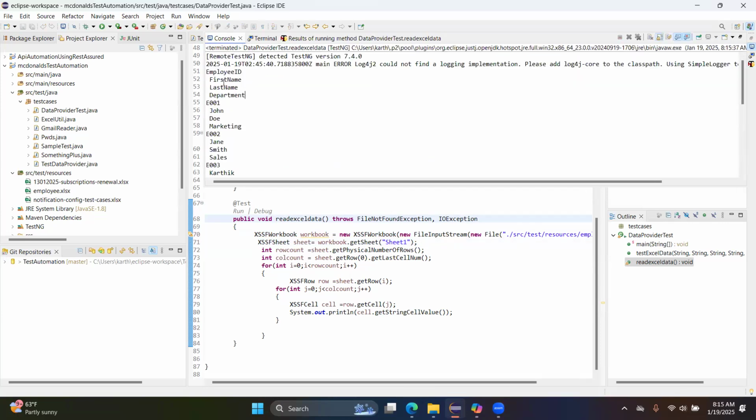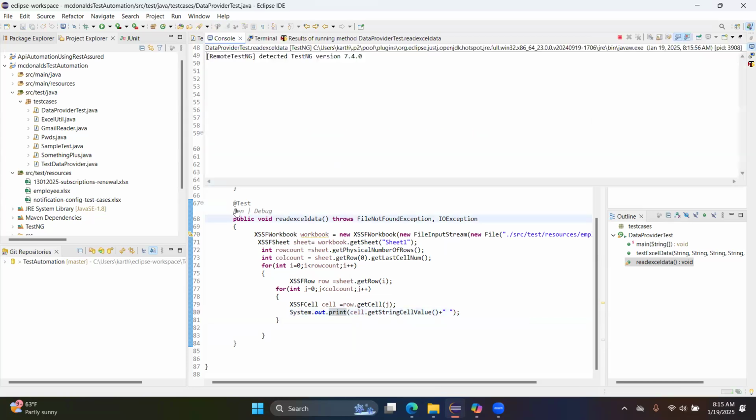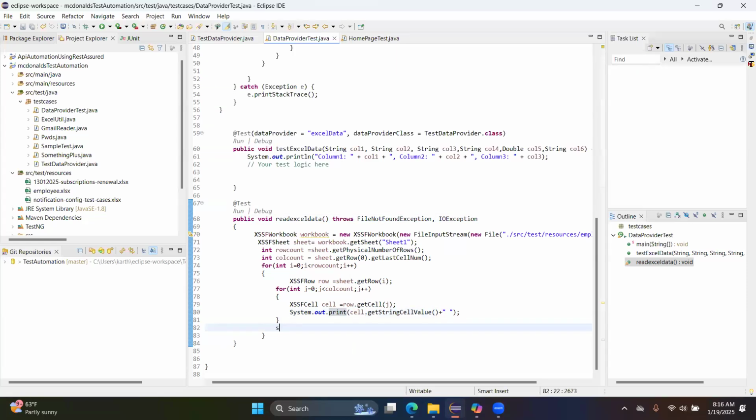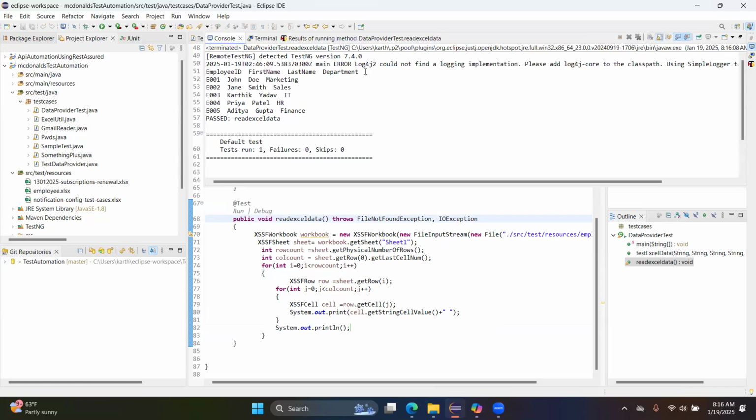Do you see all the data we got? Let me print the data properly. Now let's print it once. Let's run it one more time. Let me add one more print line. Let me run it once. Okay, you can see the data now. I just formatted the data in the output, that's all. You can see all the data we got here.